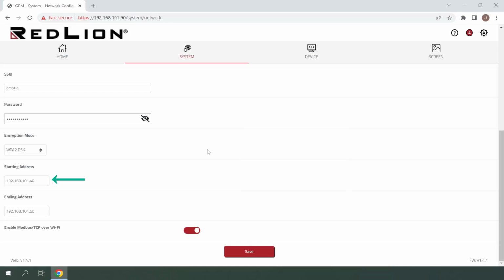Next, we see the starting and ending address, which apply to the DHCP server. For example, if you connect your laptop to the access point and nothing else is connected, your laptop will be assigned the starting address of 192.168.101.40. Finally, we have the option to enable Modbus TCP over Wi-Fi. We'll leave this on so that the PM-50 will be capable of wireless Modbus communications. At this point, we would just click Save to finish setting our PM-50 up as a Wi-Fi access point.